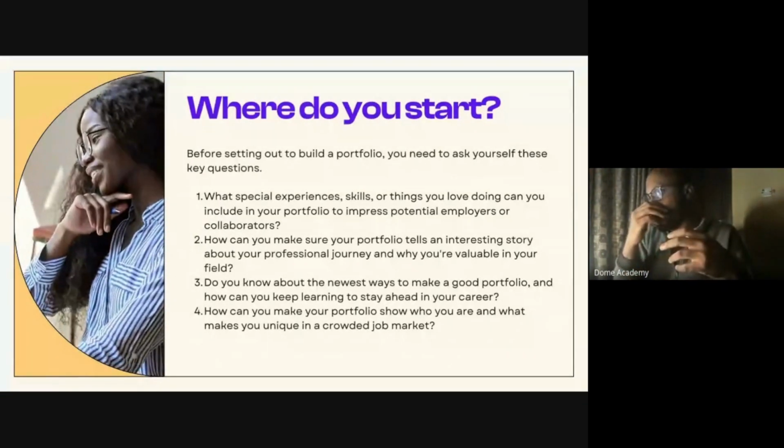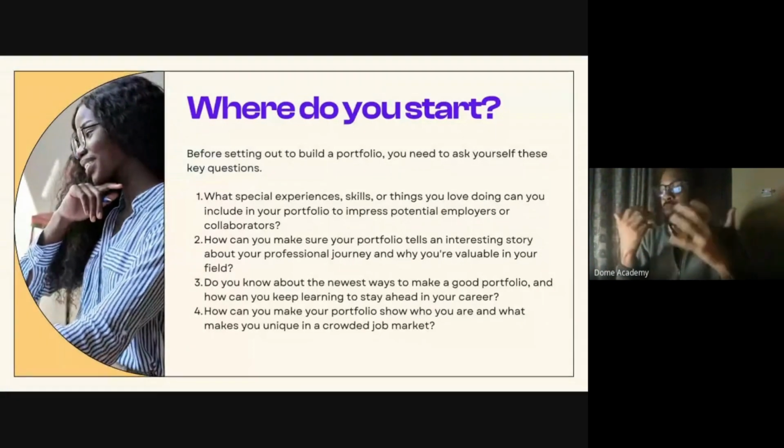So where do you start when you're trying to make a portfolio? This advice is very applicable for young people and also for professionals. At any level, you still need to consider this.